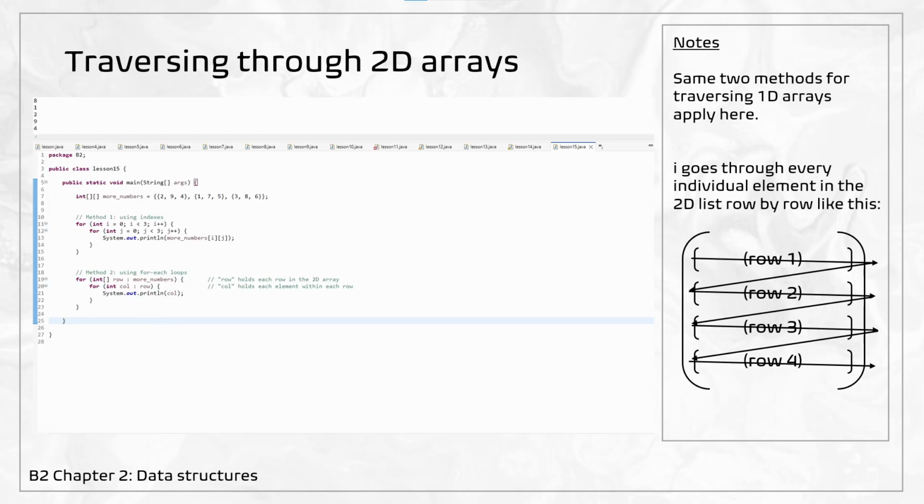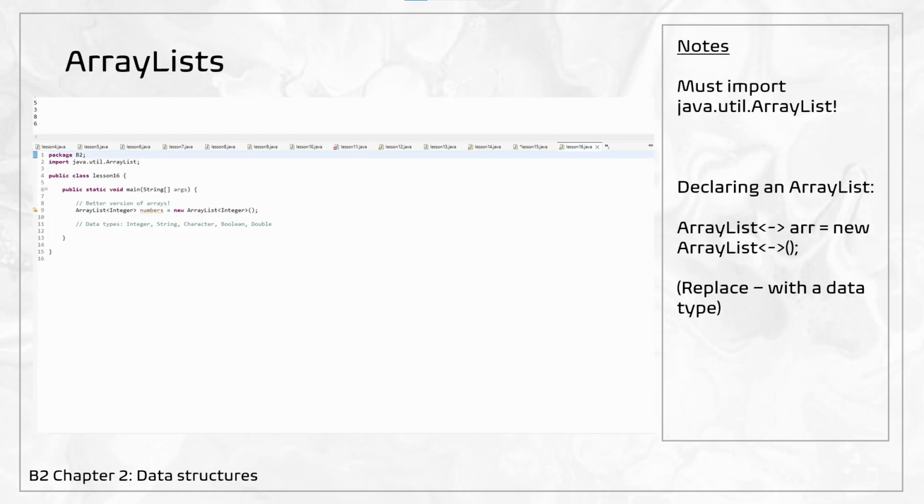So let's try just run the program. And there we go. We see 2, 9, 4, 1, 7, 5, 3, 7, 3, 8, 6. And then it starts again because, of course, we're doing it twice. 2, 9, 4, and so on. So that's the basics of arrays in Java.